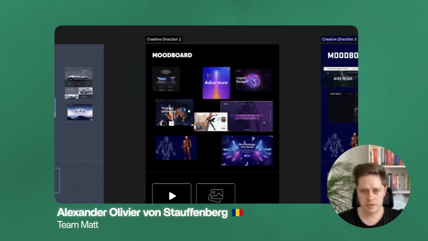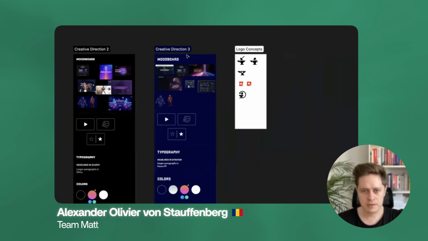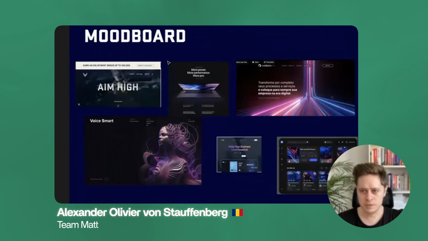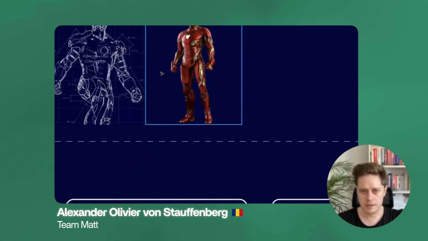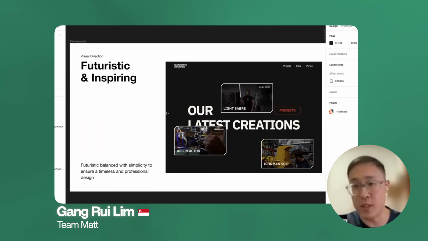The second direction, the primary difference is the colors and the contrast. My third option is a combination between those two. We keep that duality, in my view. Everything is just conceptualized into one. I will call it futuristic and inspiring.